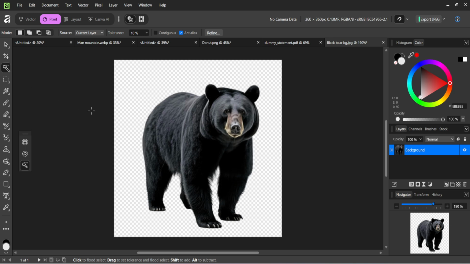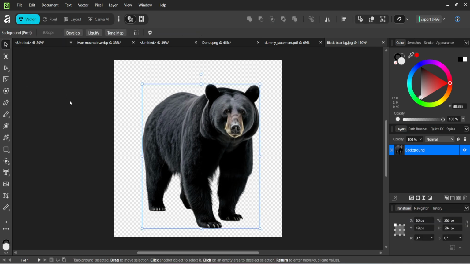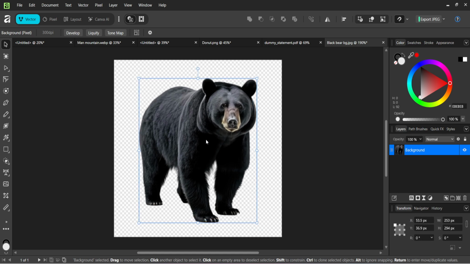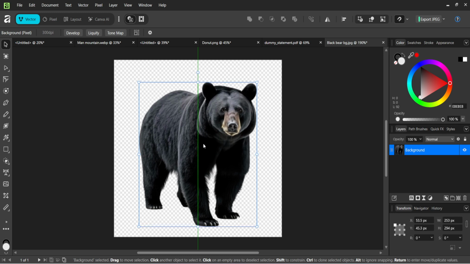Next, click Vector to make sure you're working in the vector environment where the outline effect behaves predictably and stays editable. This keeps your workflow non-destructive and gives you flexibility to change settings later without harming the image.